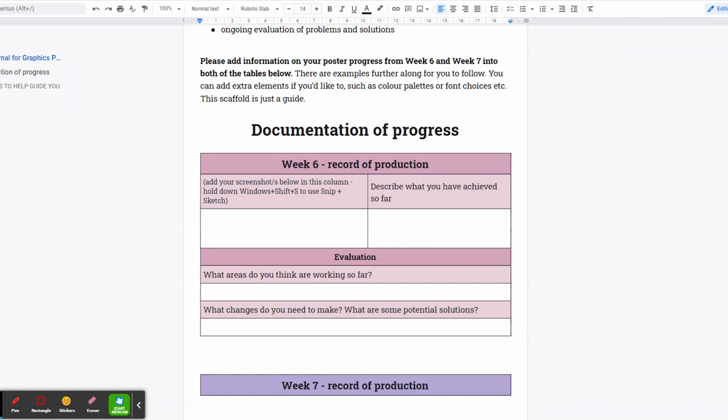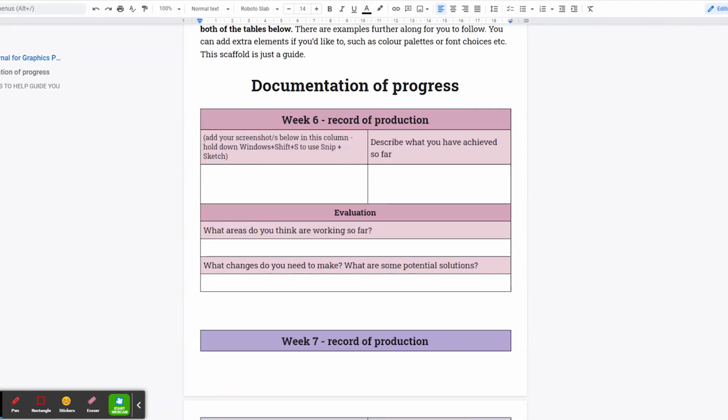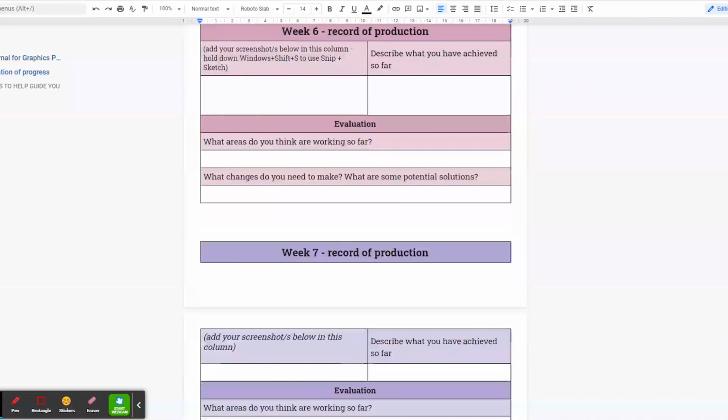So pretty much screenshots. There's examples of how to fill these in, which I'll show you now. But just remember, this is a scaffold. It's just a guide of how I've set things out. You can change it slightly to suit you, but this is just a nice, simple way to get our information out there to make sure we are covering all the required parts of the assessment task.